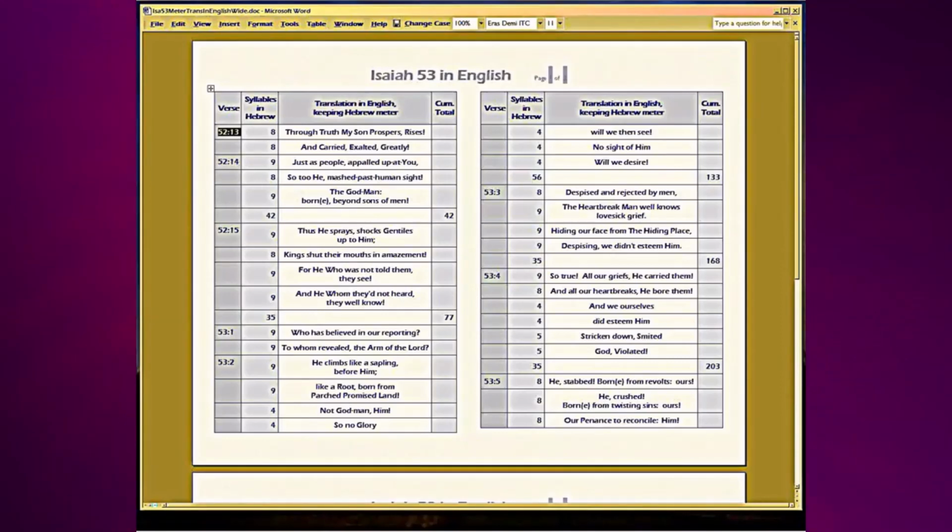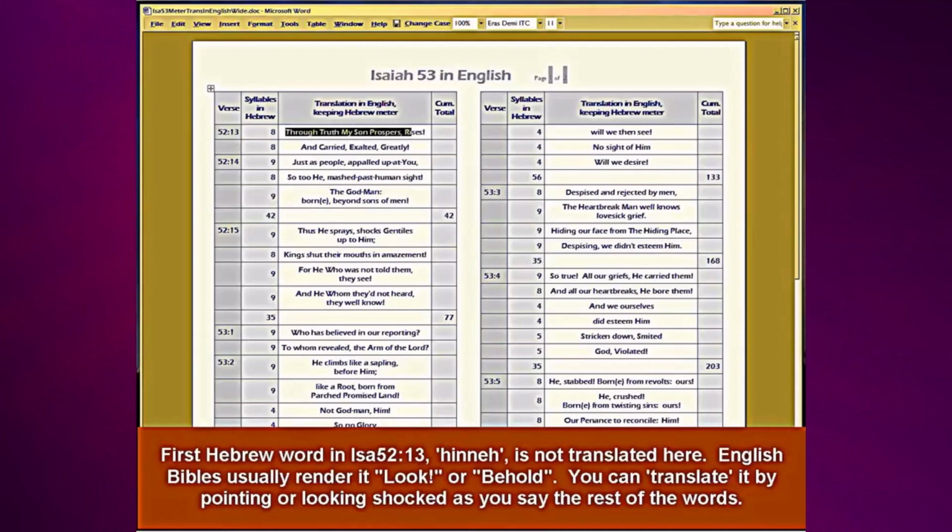And that samex marker marks the end of 52:12, and that's why we know this is a new chapter in 52:13. That's very common knowledge among the Jews, but it's not common among Christians. Alright? So this is where the chapter really starts. So this is why we know how many syllables to count. The first verse has two clauses of 8 syllables each. And the first verse I translated like this: through truth my son prospers, rises.